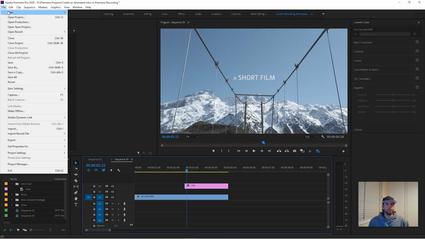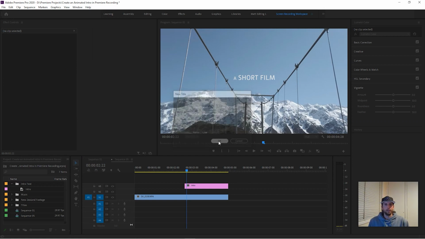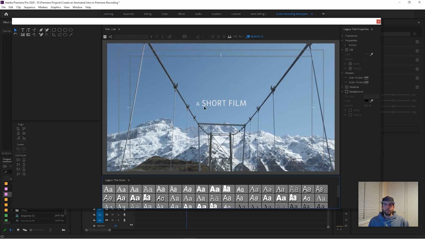I'm going to go to File, New, Legacy Title, and create a new legacy title called Line. Just going to hit OK. It's going to take a bit to appear. Now I'm going to click on my line tool up the top left here. I'm just going to draw a line with a little bit of spacing beneath my text, and it's going to be a little bit longer than the text as well. So roughly like so.